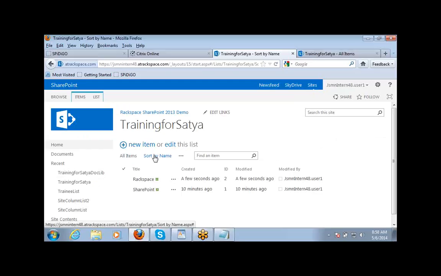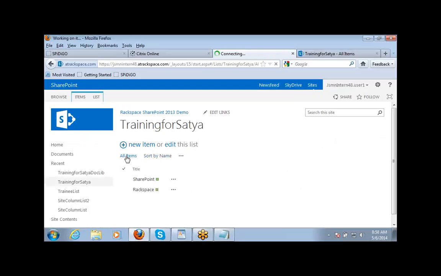So as of now, in the all items view, let me go back and click on all items view. You only had the title column visible, right? Yes. When I created a view, I selected an option to display a few columns apart from title, and I want to sort this title field. So those options I have selected. Now let me go to sort by name.